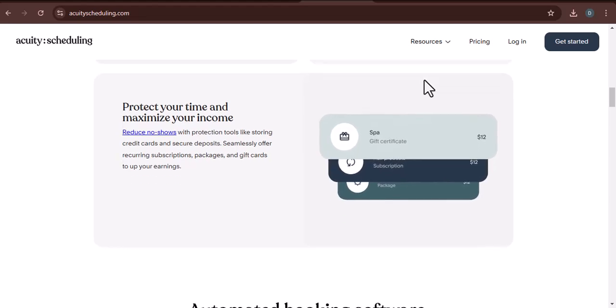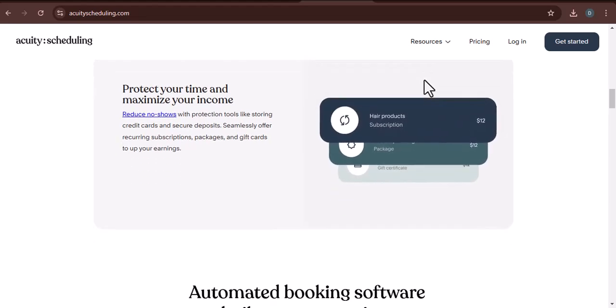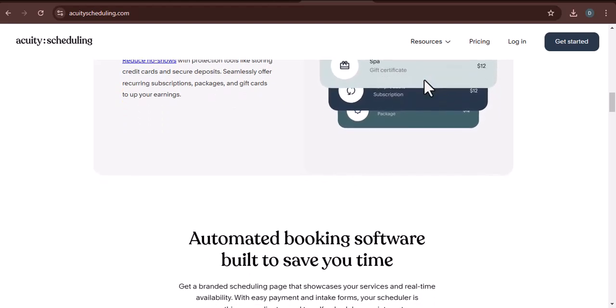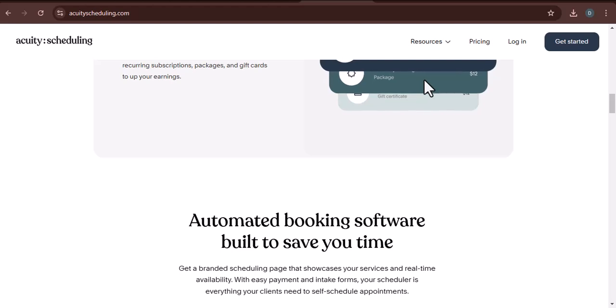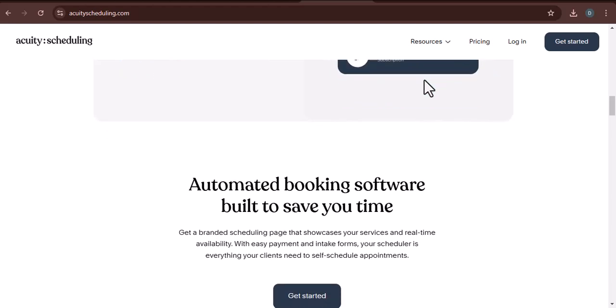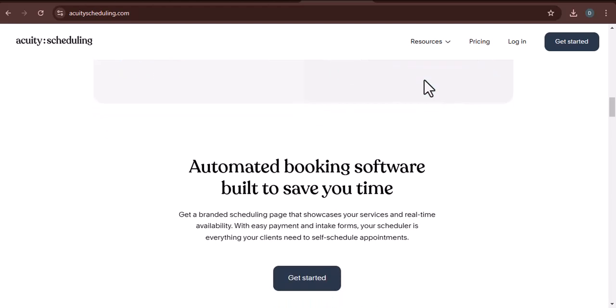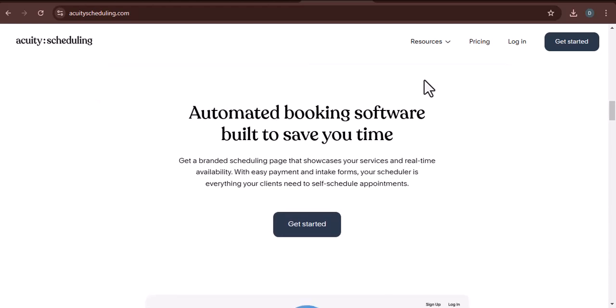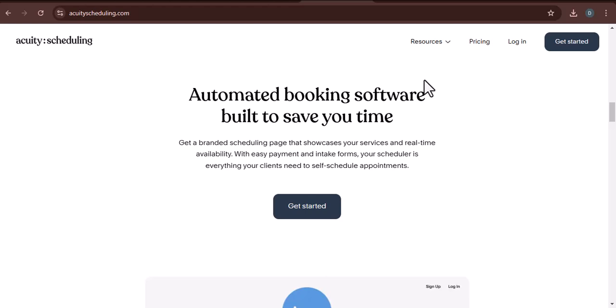5. User interface and experience. Calendly's user interface is known for its clean and intuitive design. It's easy to navigate and set up, making it a great option for those who are new to online scheduling tools. Acuity, while offering a more comprehensive feature set, can be a bit more complex to navigate. However, once you get the hang of it, you'll find it's a very powerful tool.